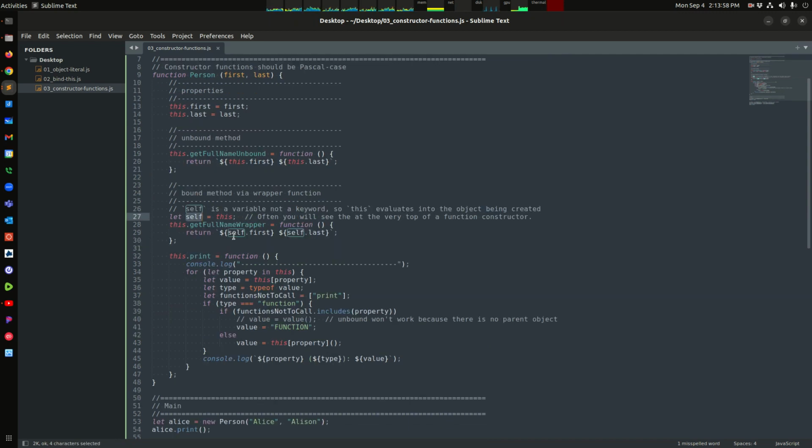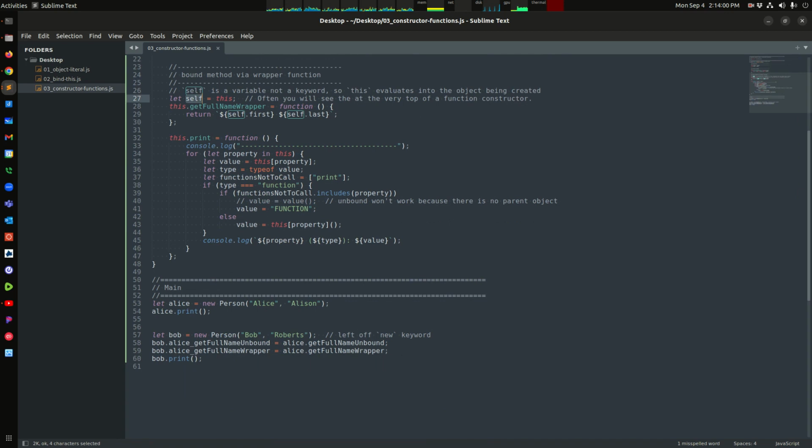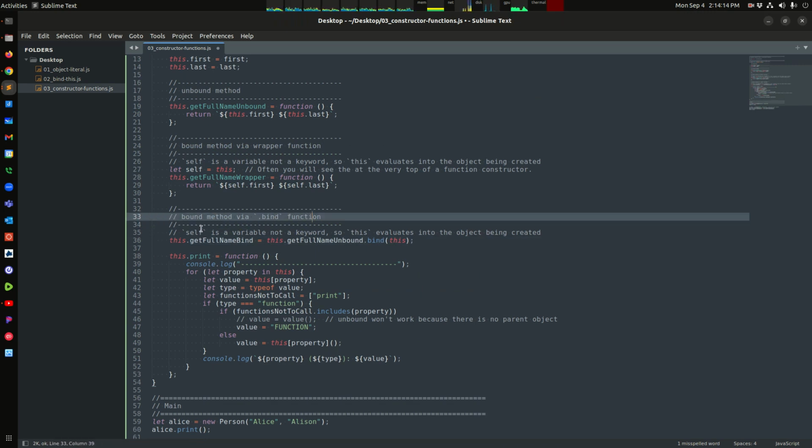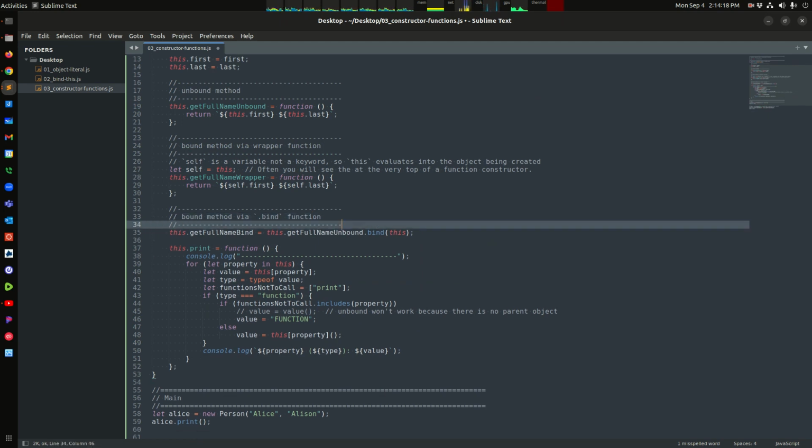Okay. What else can we do binding wise? All right, so we can always use the dot bind method. We have a bound method via the dot bind function. So this comment's not correct.